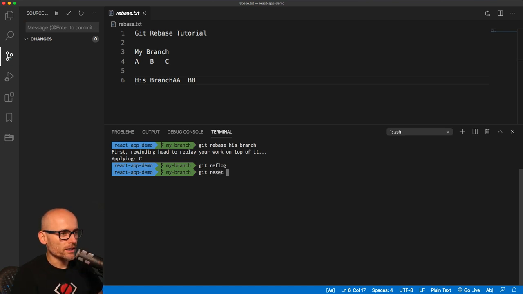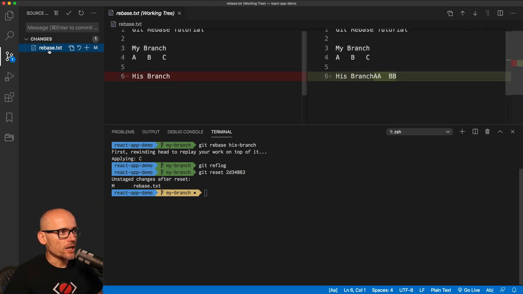Okay, so git reset and paste in the ID. This will move the head back to that point and unstage any changes since then. These changes are the changes from the rebase, and they are currently unstaged. We could discard them if we wanted to by using the reset hard, or we could just keep it and keep working like this.